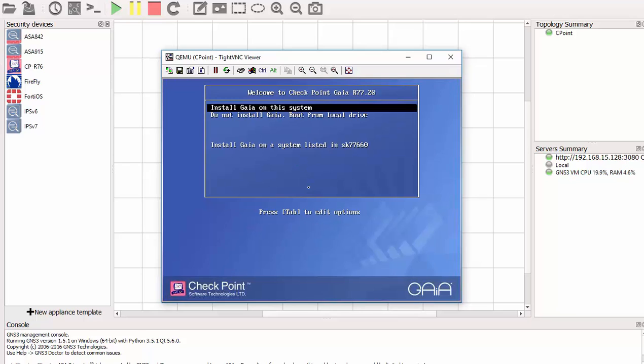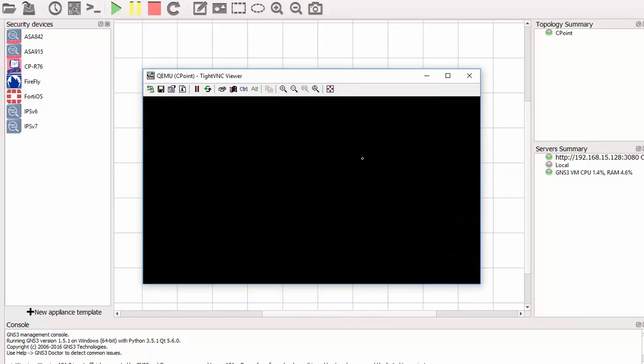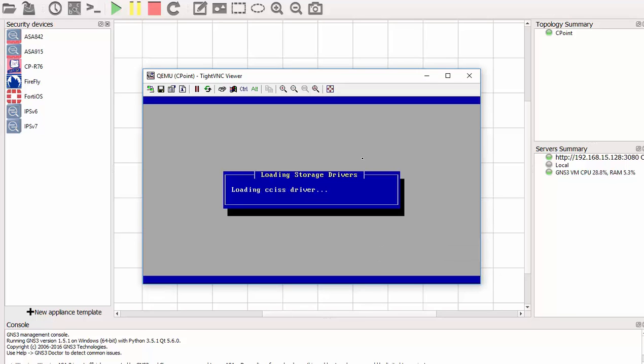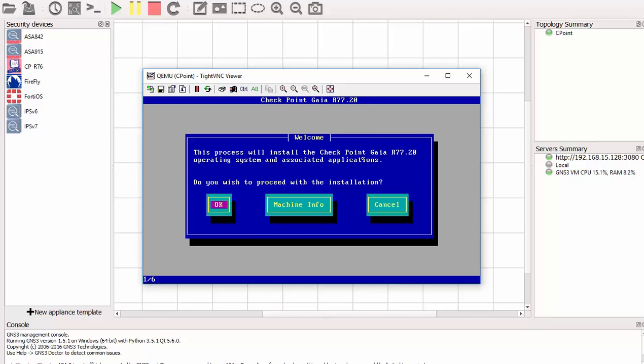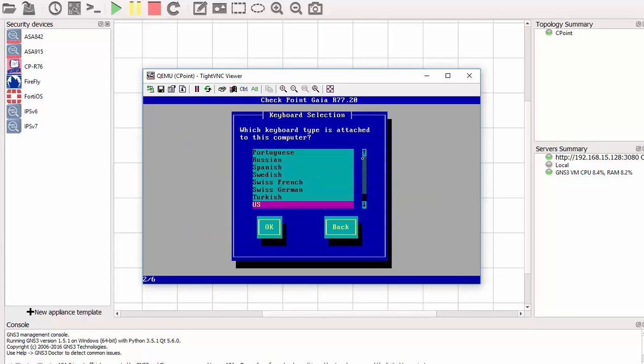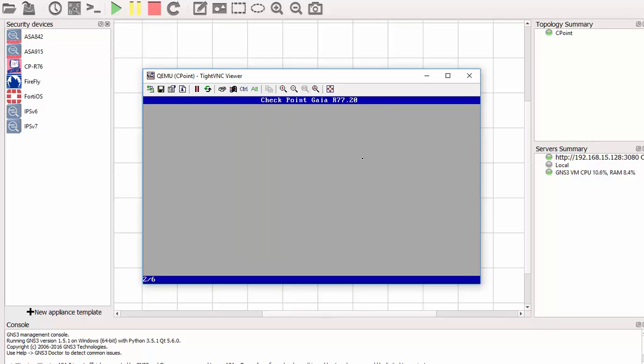So here I am, and I can select Install GAIA on this system. So as you can see, the version is R77.20. So press Enter. Okay, the system will boot from the DVD. Okay, here I'm prompted if I want to continue the installation. So I select OK and select my keyboard. So US is fine. Select OK.